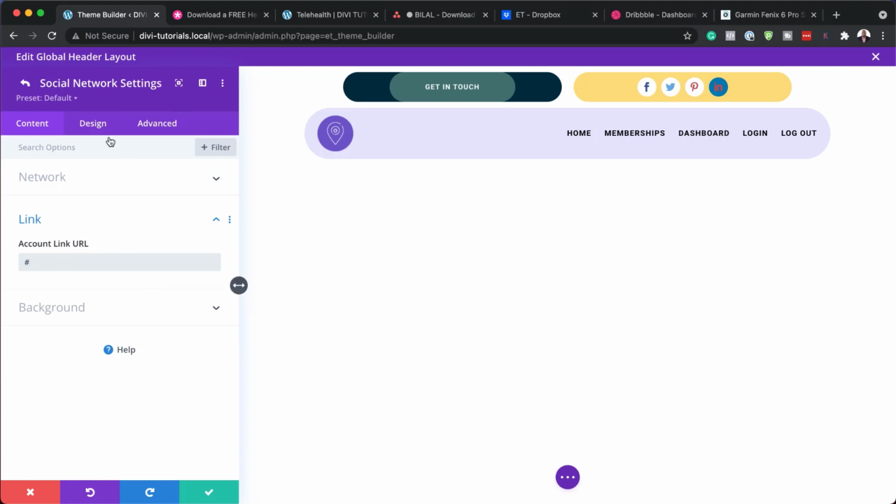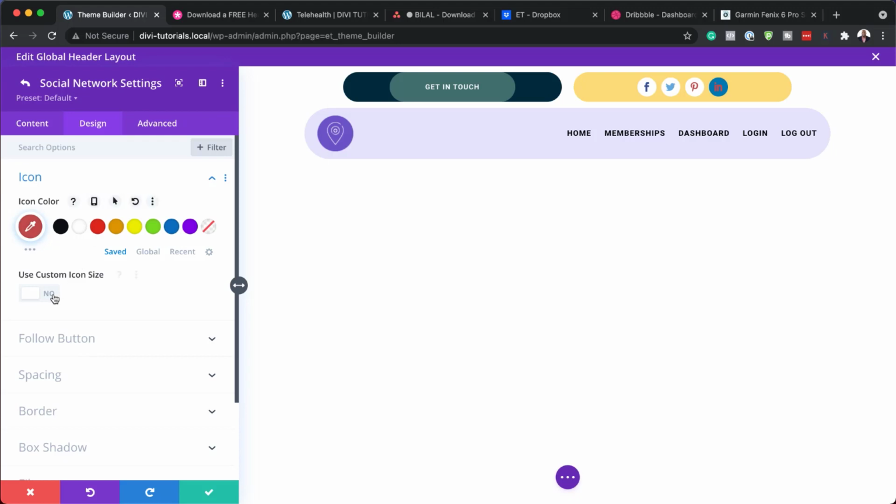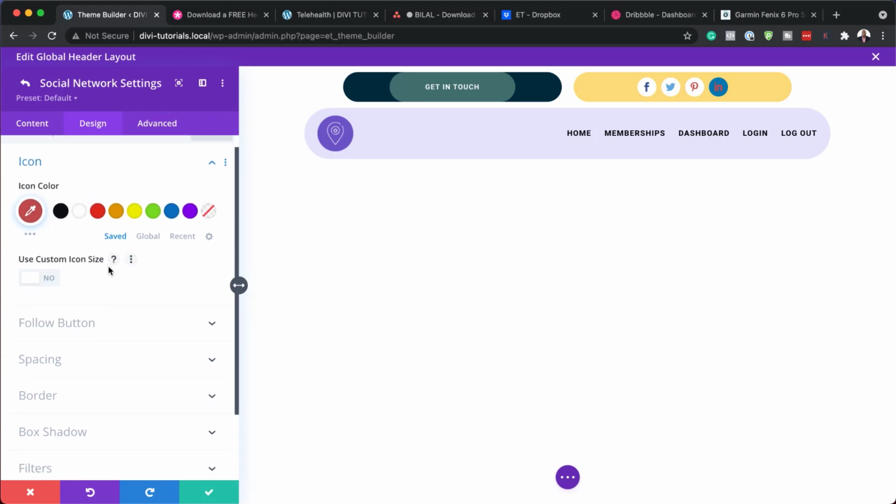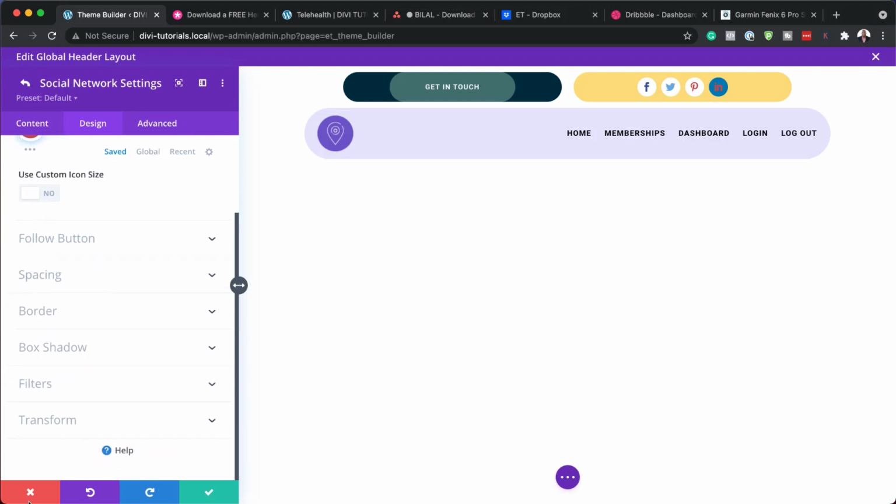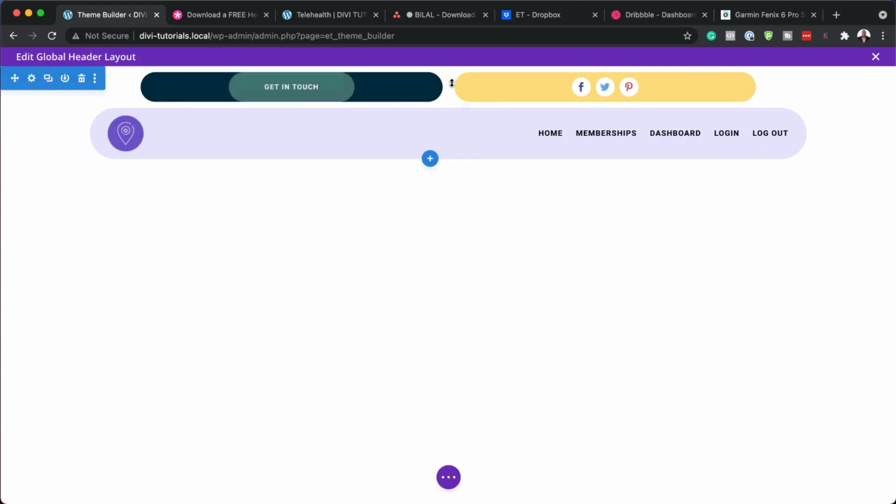Now, if you want to further customize this, you can always come over here to the design icon and we can adjust the size here, the icon color, and this is where all the changes are. Okay, I'm going to close out of here.